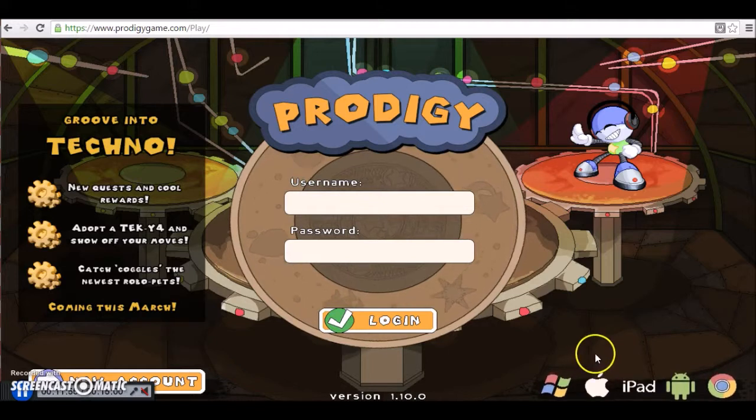And as you can see at the bottom right hand corner, Prodigy is supported on a ton of different platforms like Windows, Apple, iPads, Androids, and Chrome. So you can use Chromebooks, iPads, tablets, computers, phones, pretty much any device to play the Prodigy game on, which makes it really accessible. So now what you want to do is give each of your students their customized username and password, and they're going to use that to log in.